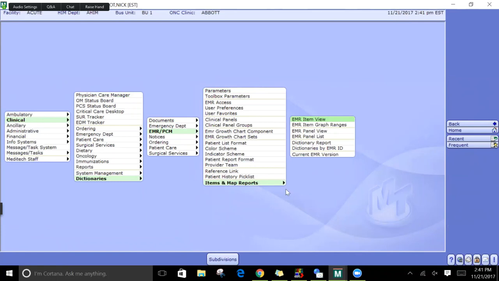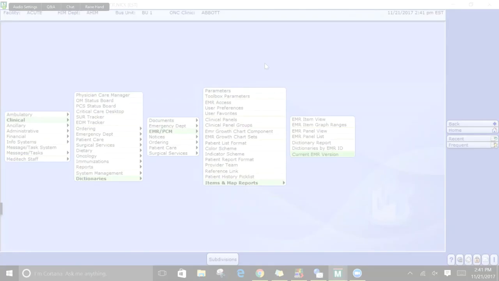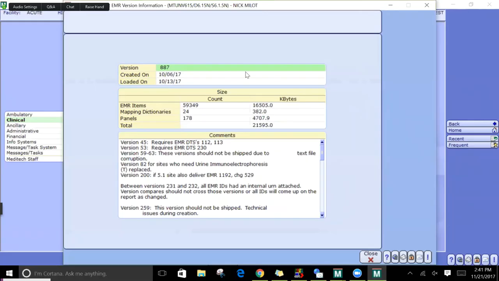We can view our current EMR version through this pathway: clinical dictionaries, EMR PCM, items and map reports, and current EMR version. This test string will be up to date. I believe we're at 887. It might be a little higher now. 889, I think, was our current.